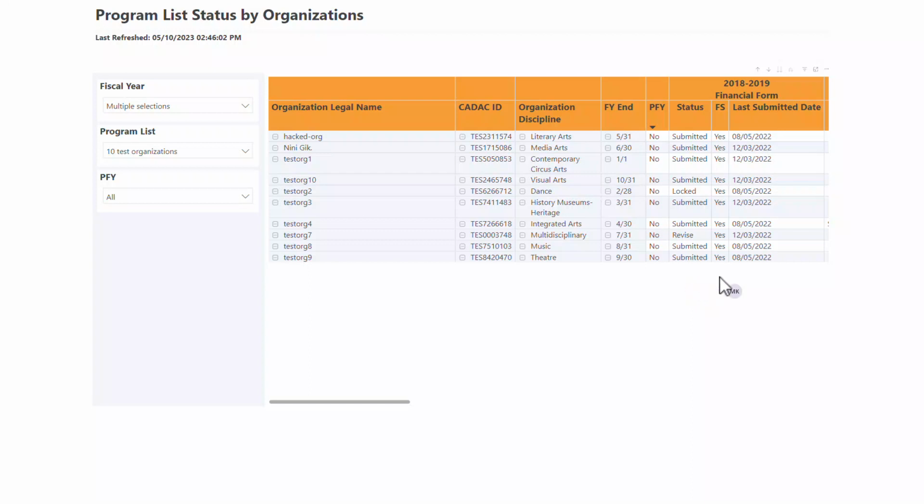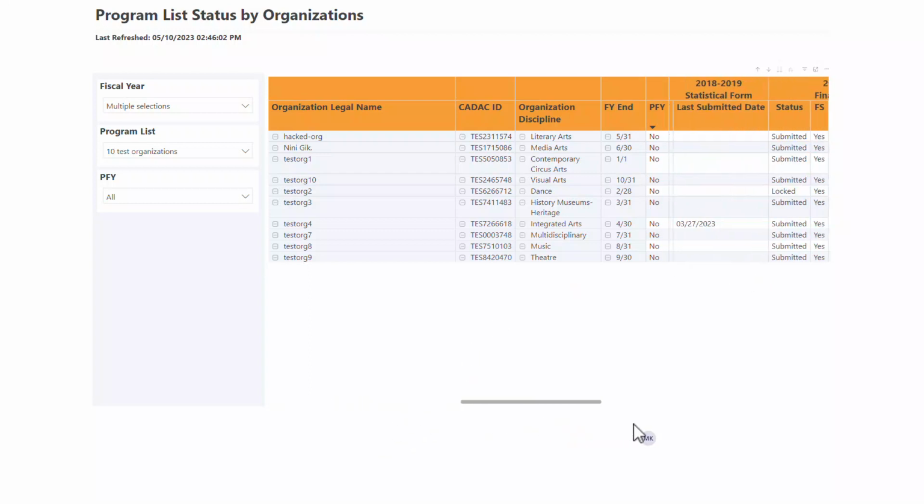FS stands for financial statements, and I can see here that all 10 organizations have uploaded their financial statements for 18-19. And then last submitted date corresponds to when each organization went into CADAC and updated their financial form for 18-19. If I scroll to the right, the information duplicates itself for the 18-19 statistical form. So I can see in this particular case that 9 of the 10 organizations in my program list have not submitted any statistical data for 18-19, and only one of them has submitted, and they submitted on March 27th, 2023.